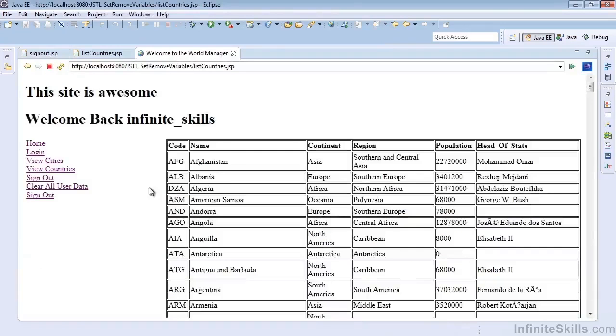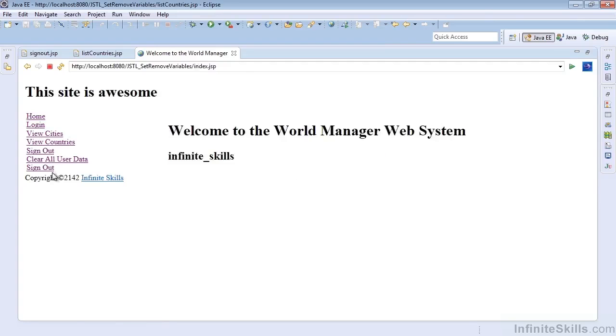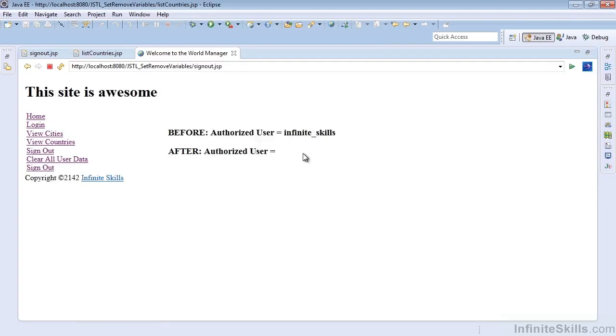So we're signed in right now as Infinite Skills. So we can actually click on the sign out page down here. It's the second one. And this one will tell us before the authorized user was Infinite Skills and after the authorized user is now empty. So we were able to remove that right out of the session using the remove variable. Since we set cookies, we could log right back in and continue to do that over and over again if we wanted to see it.